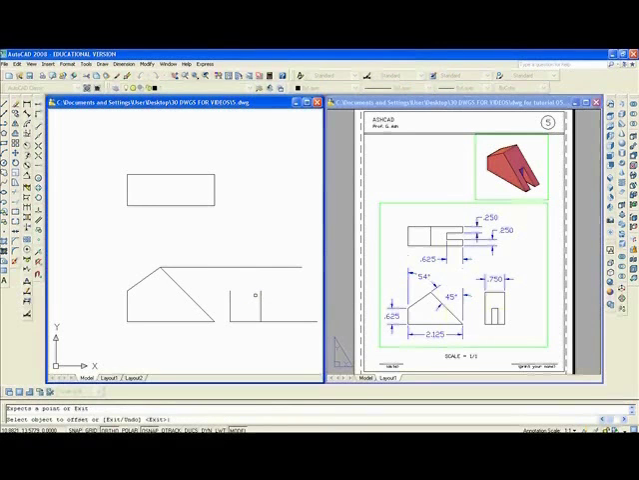Type F for fillet, you have to hit escape. F for fillet, radius 0, clean up the intersections. Spacebar or enter, clean up the intersections. Now I'm going to move the right side view over a little bit, like that.